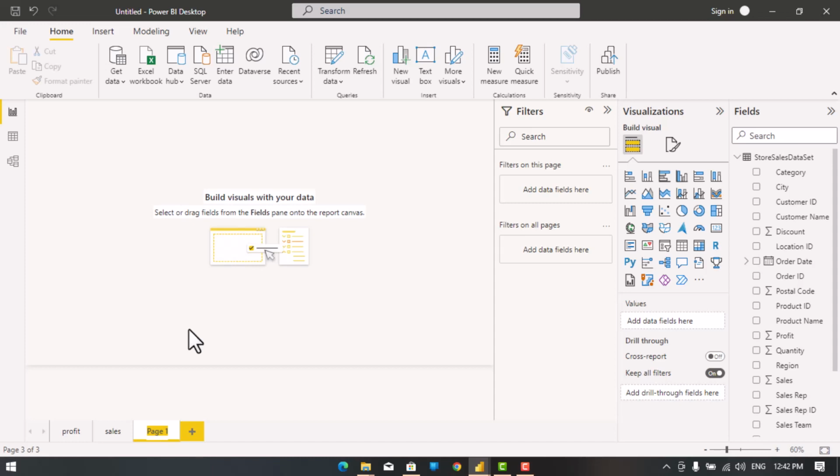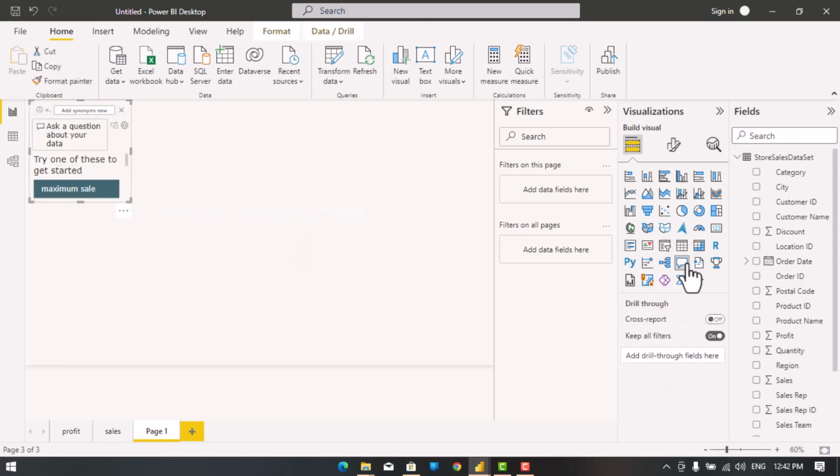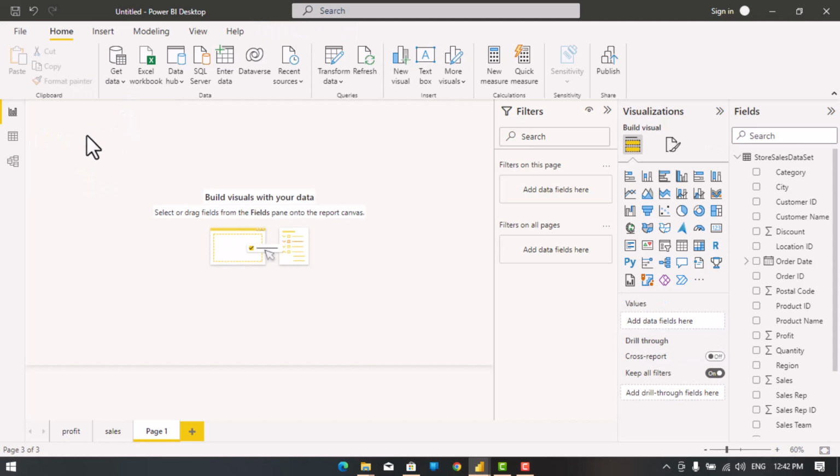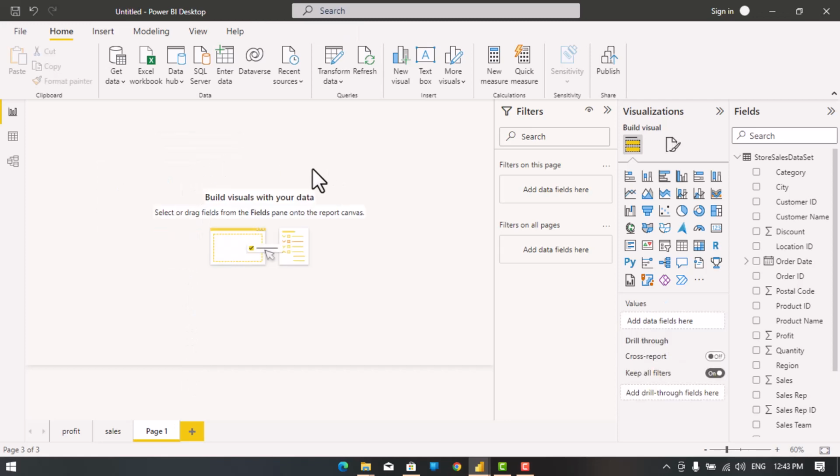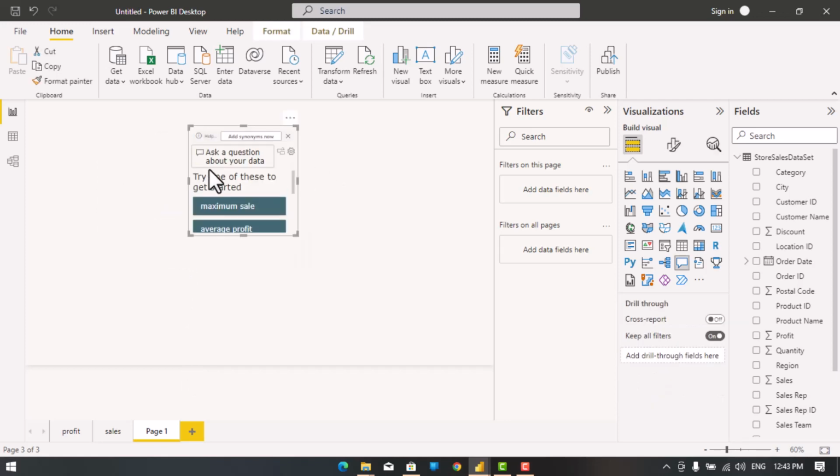It's very easy. There are two ways to do it. First, you could come to the visualization pane and select the Q&A. That is one option in the visualization pane. Or alternatively, you could just double click on a canvas. Note, I opened up a new page from here. Once you double click on an empty canvas, the Q&A pops up.